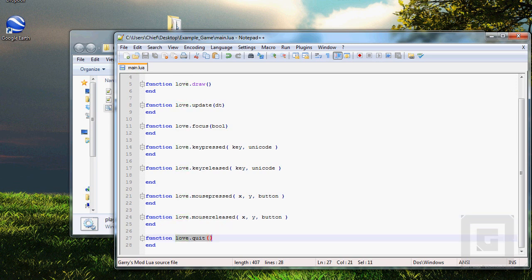It will be run right before the game is exited. So there you go.